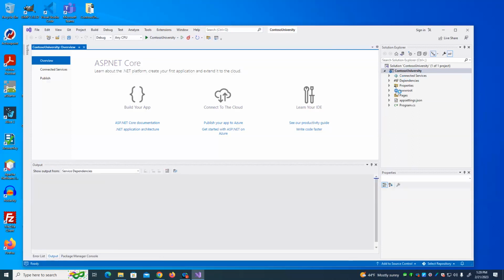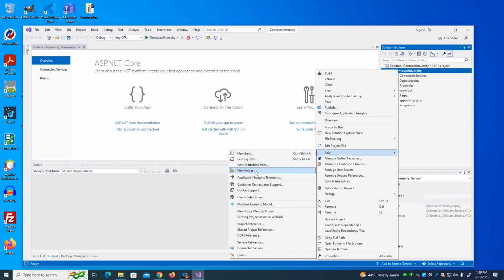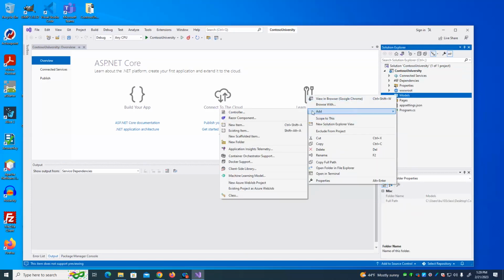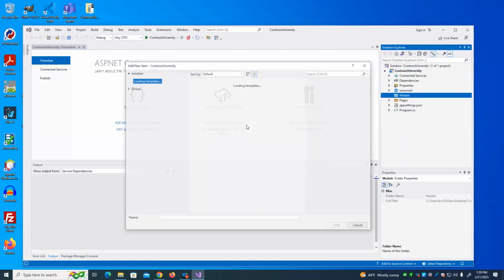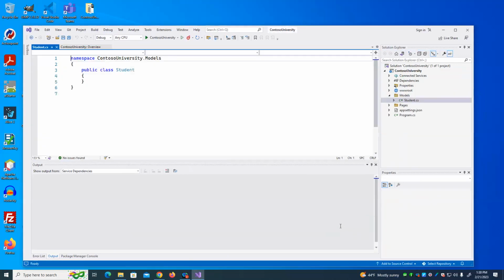All right, so I'm going to create my models folder. And in that folder, I'm going to add a new item. It's going to be a class. The class name is going to be student.cs. A model is just a C# class, so that's why I can do that. I'm going to add it.